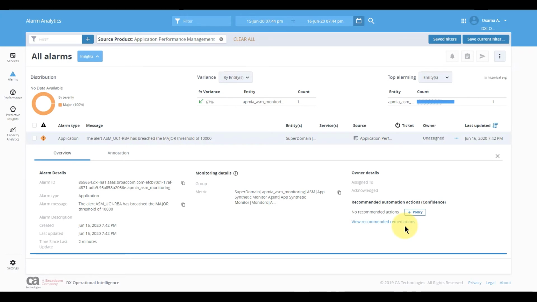It will be weighted by the value of how often they've been used, thus allowing us to get down to the mean time to resolution, quickly tackling the issue and getting down to the root cause of the problem.